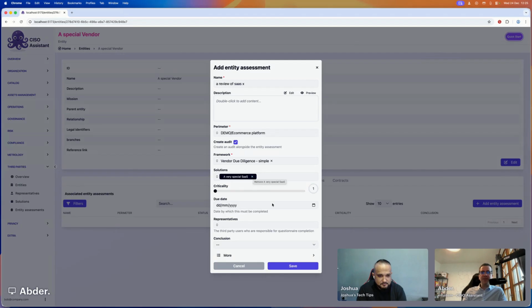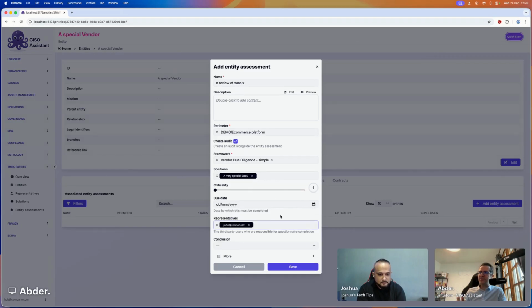Otherwise, you can just skip this and continue with the rest. You could also add a due date so that the app will do reminders on your behalf. And this is where you will pick the representatives that need to be answering those questionnaires.